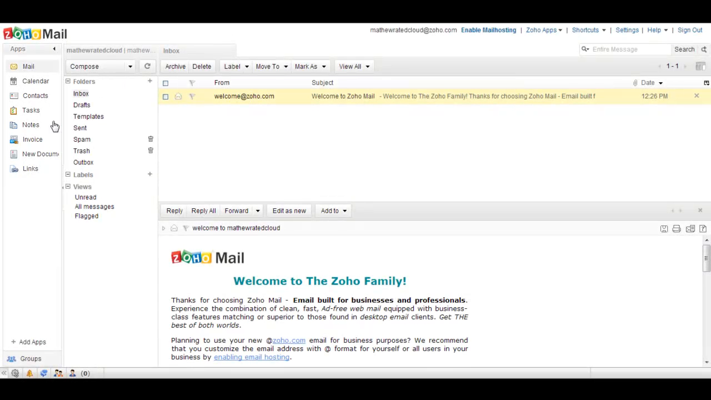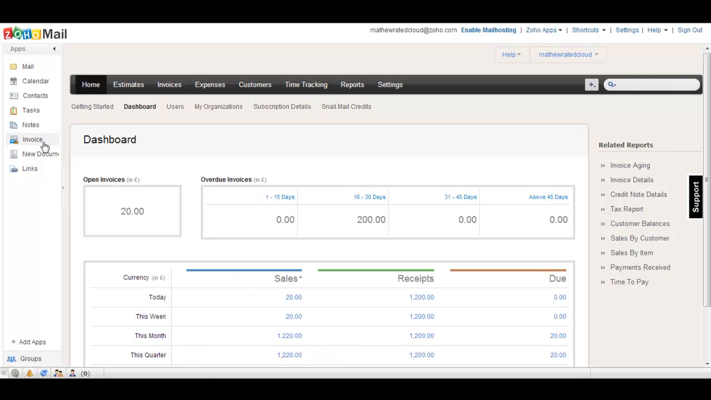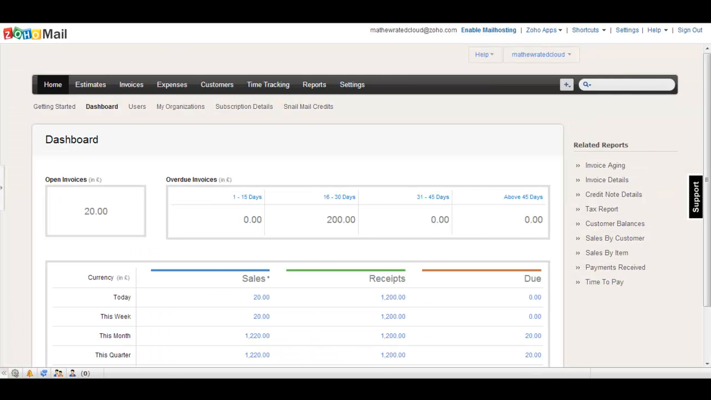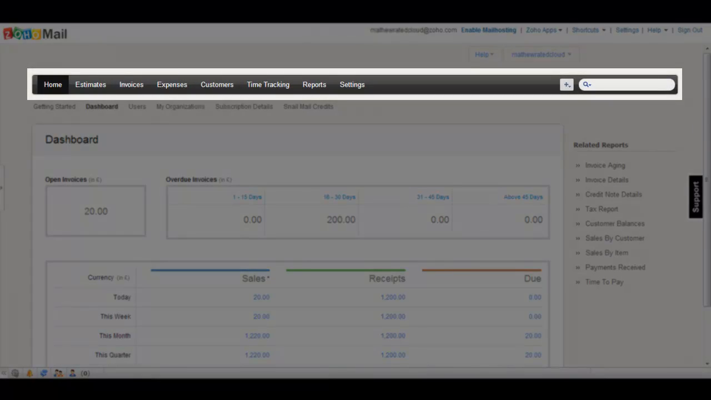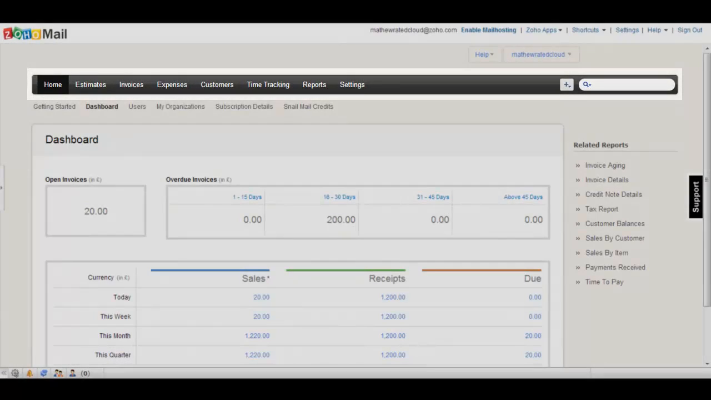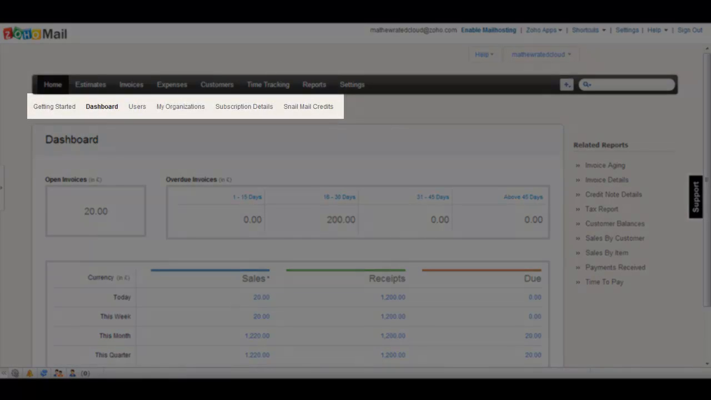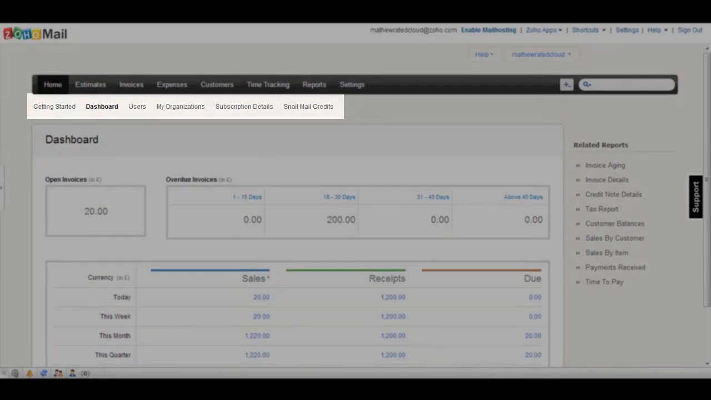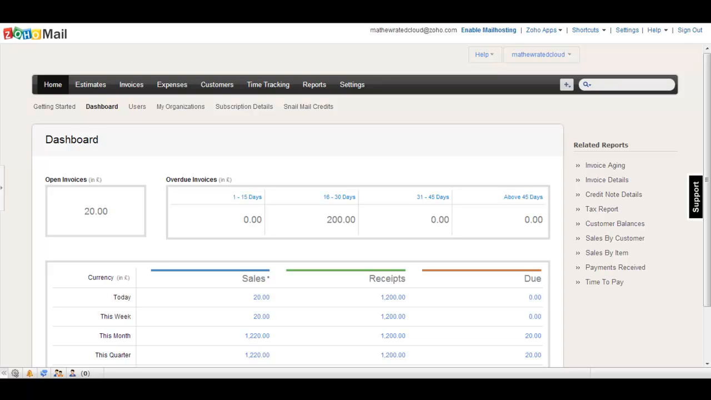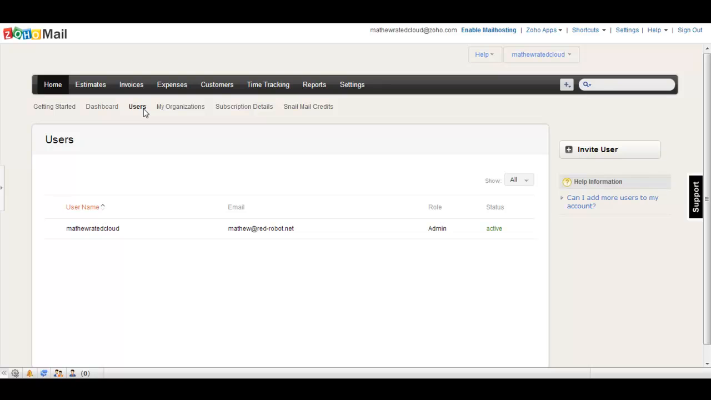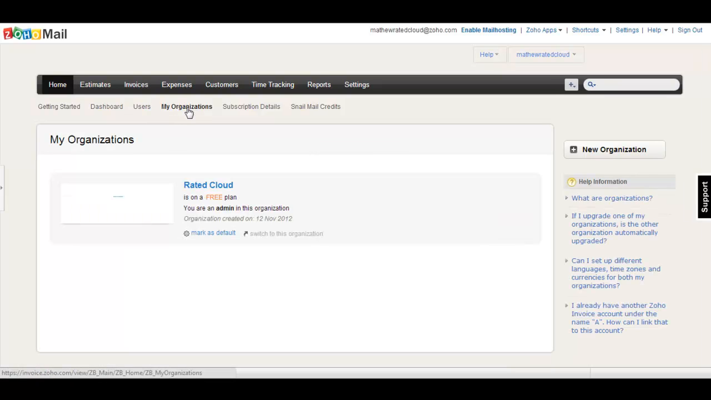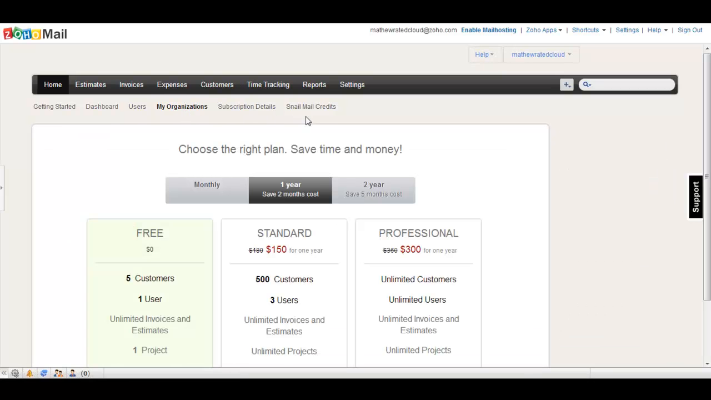I decided to give the Zoho Invoice application a bit of a test run. All of the areas in Zoho Invoice are accessed through the main toolbar. Each space is then broken down further into different pages. The home area has a getting started page, a dashboard page showing details of your overdue invoices and sales. There are spaces to manage your different users and your different organisations. You can easily upgrade your account and quickly purchase snail mail credits.